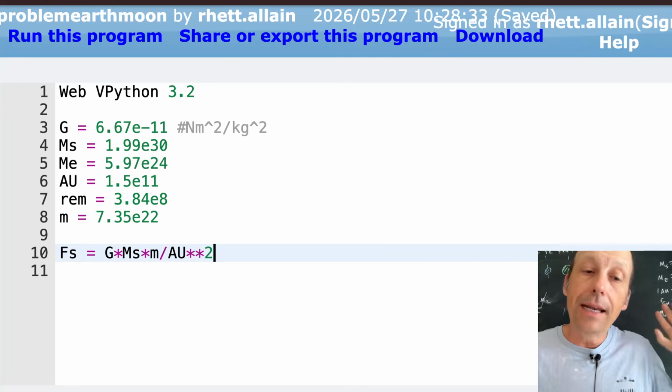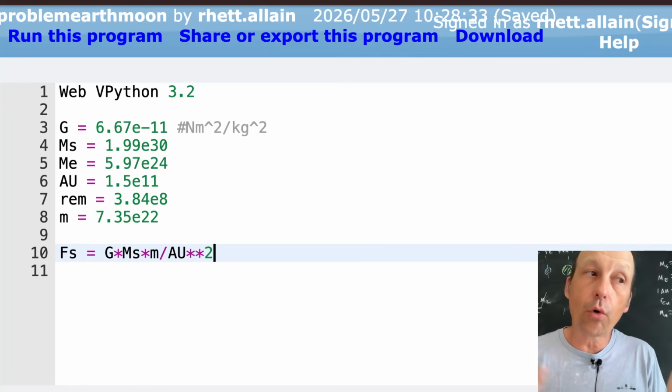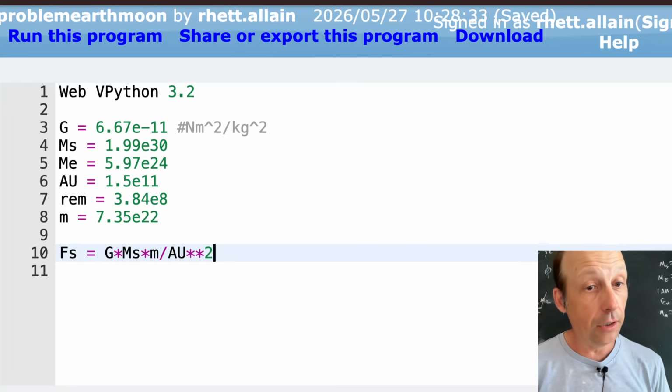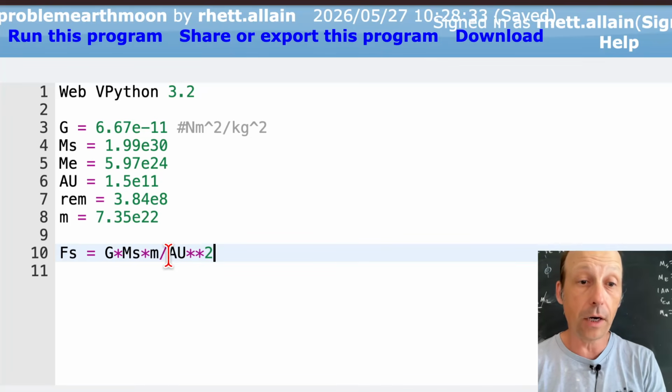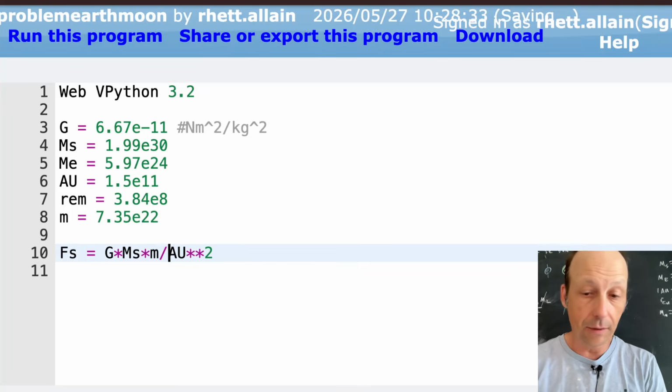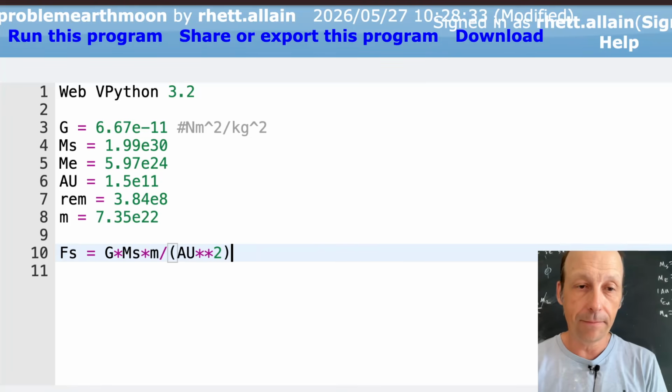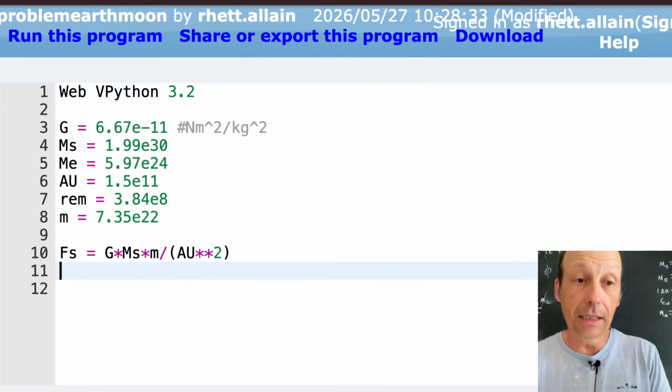So that's it. Now, you do have to be careful about order of operations. If you're ever not sure, is it going to square this first and then divide, or divide then square it, put it in parentheses, right? When in doubt, parenthesize. Doesn't matter. Okay, so that's that. Now let's do the same thing for the Earth.